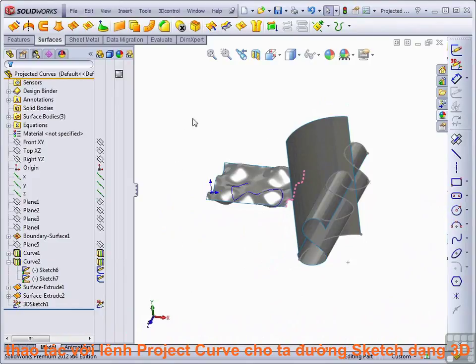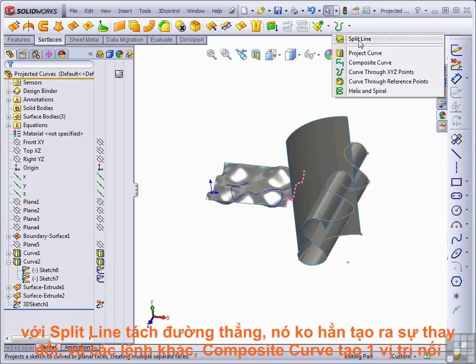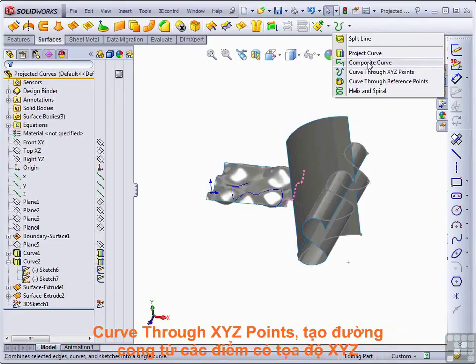The other types of curves that are available in SOLIDWORKS are the split line, which is actually not a curve, it creates edges. The composite curve will take other curve entities and actually sketch entities and edges, and it will make a single joined together curve out of them. Through XYZ points will allow you to key in values for XYZ, and SOLIDWORKS will make a curve from those points. The curve will work much like a spline, except that you will not have control of tangency at any of the points.